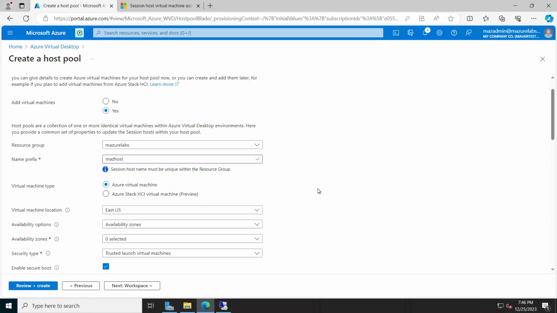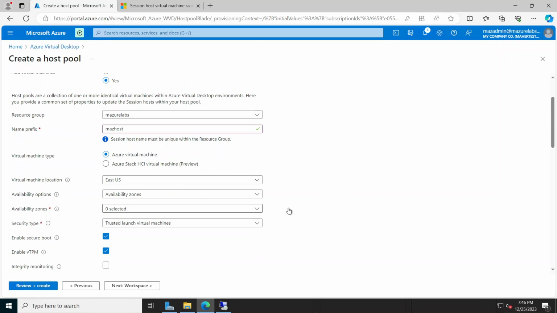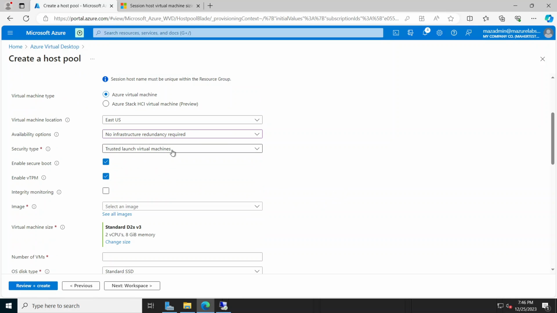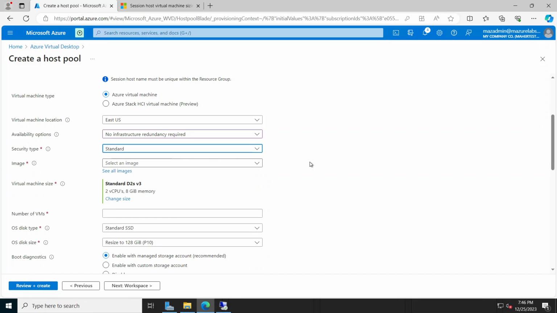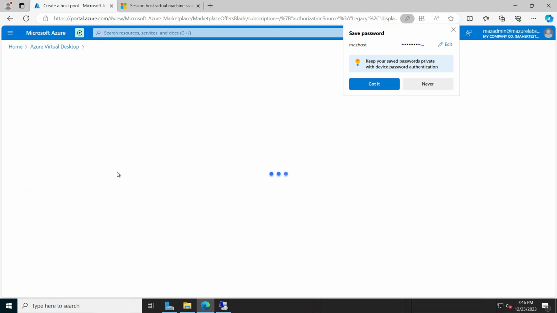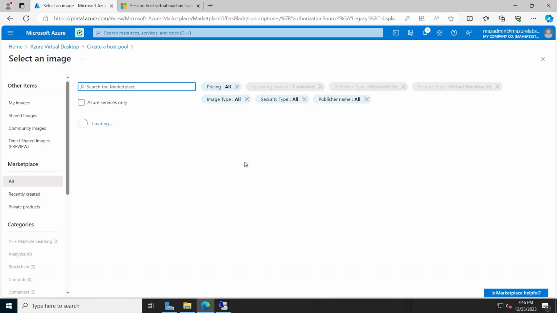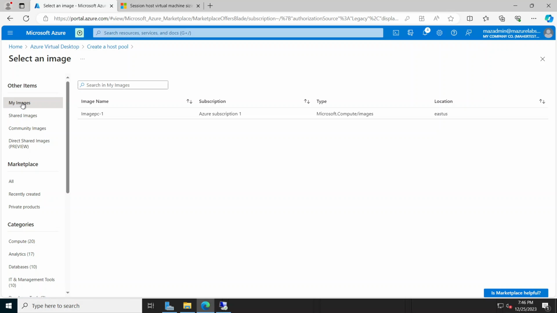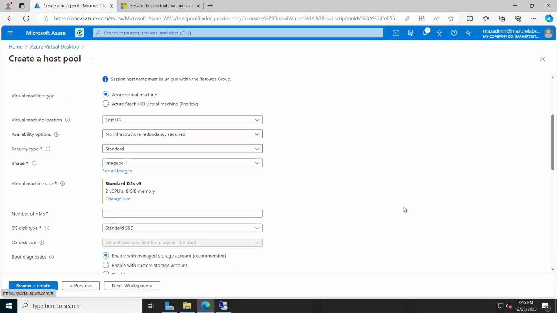So I'm going to call this an Azure Virtual Machine. East US, that's where I am. I don't need any availability zones. I do not want a standard security type, I'm just going to go with the regular. Now I'm going to select an image from here, and that's the image we actually created. If I go to my images here, I can see the image that we created. I'm going to select this one.